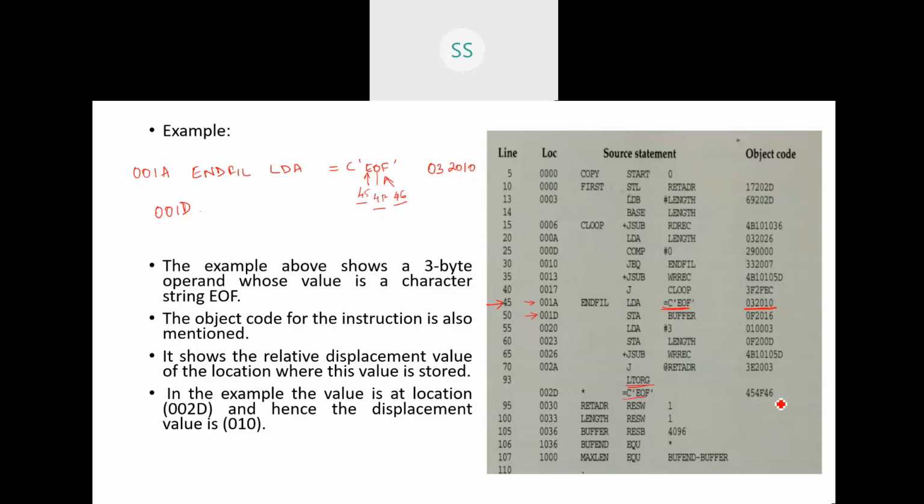That is, we have generated the object code for it. Correspondingly it has a location counter value, that is 002D. So the location counter value for the definition of my literal is given as 002D. So I'll find the displacement.